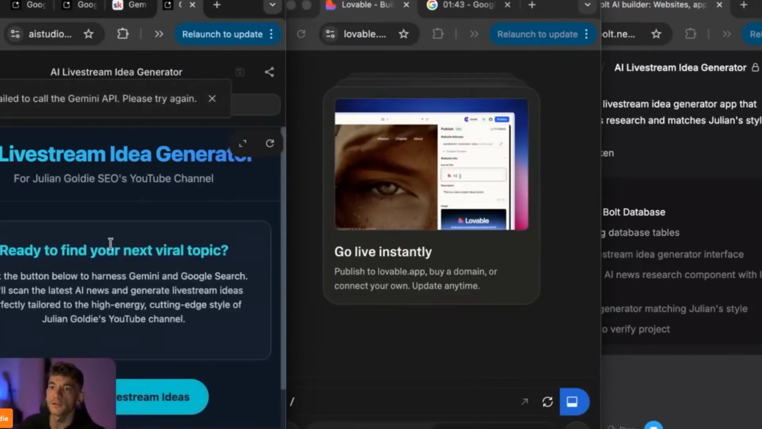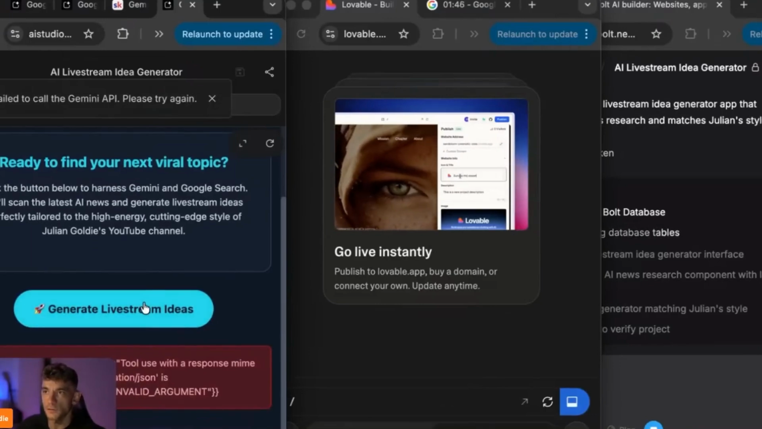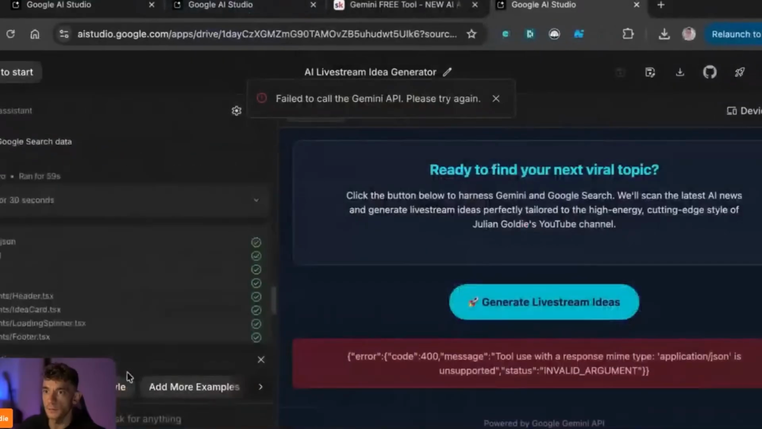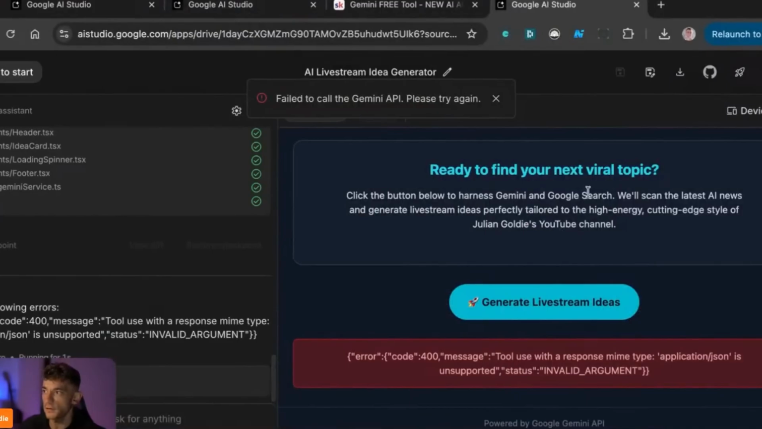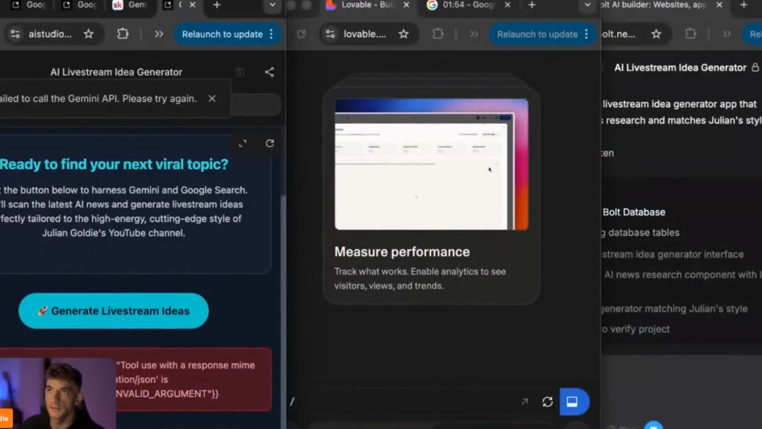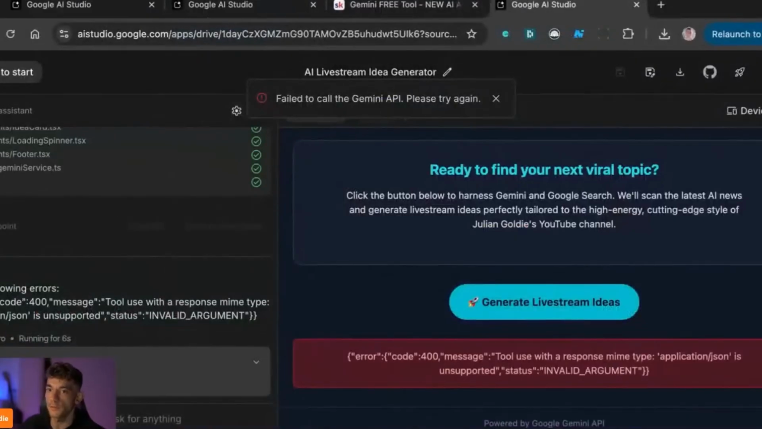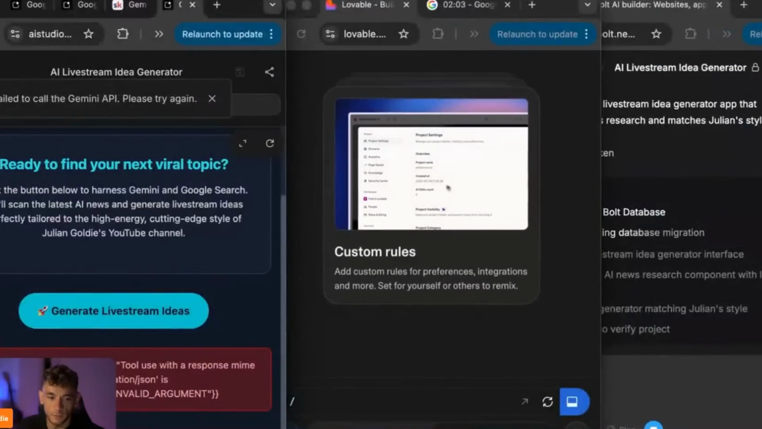And then if we click on generate new ideas, it has struggled with the API, which is okay. So I'm going to go over to here and click on auto fix. But you can see how much faster this is for coding, right? So if you're optimizing for productivity and you're trying to save time, which I would highly recommend you do, then you can see that AI Studio is one of the best options.